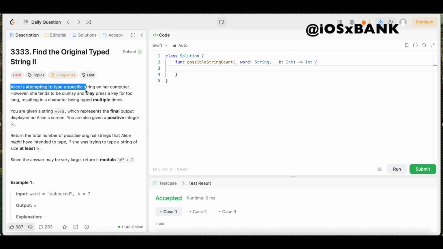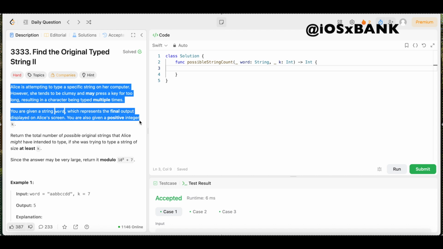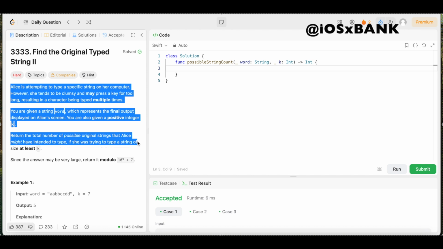Alice is attempting to type a specific string on her computer. However, she tends to be clumsy and may press a key for too long, resulting in a character being typed multiple times. You are given a string word which represents the final output displayed on Alice's screen. You are also given a positive integer k. Return the total number of possible original strings that Alice might have intended to type if she was trying to type a string of at least size k. Since the answer may be very large, return it modulo 10^9 + 7.